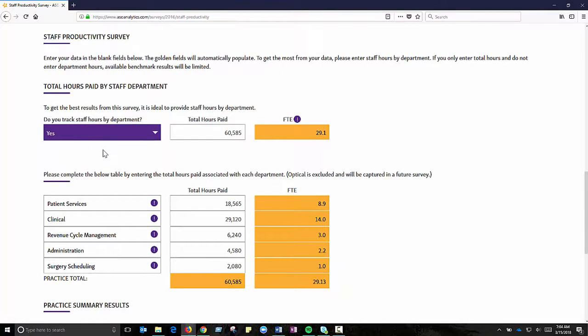The first thing this application wants to know is whether or not you have a breakdown of staff hours by department. Wherever you see a purple field, there's a drop-down menu to use. Select yes or no. Enter the total hours for all non-provider staff. This balance should be the total after you enter the hours for the departments. Once you enter the departments, the program automatically calculates full-time equivalents.